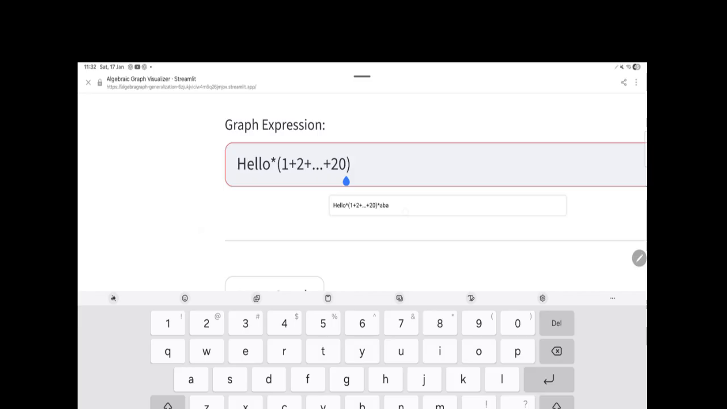This star, in terms of algebra, will be multiplication. In terms of graph theory, it will be graph join. You just see what is graph join. And the plus operation, in terms of algebra, will be plus only, a binary operation, addition. And in terms of graph theory, it will be called graph union. So you also see what is graph union.